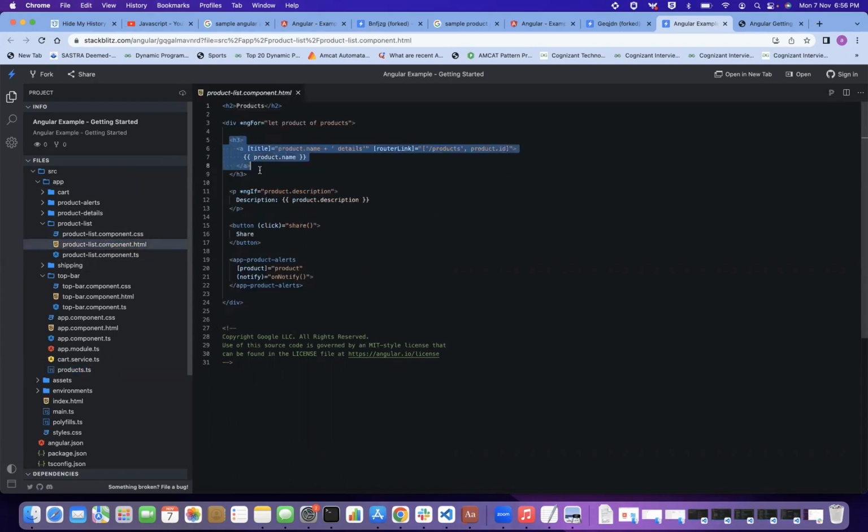Then what do you mean by this? Anchor link. First, what is there at line number 5? H3 tag. Okay. What is there inside? Title, product dot name plus details.